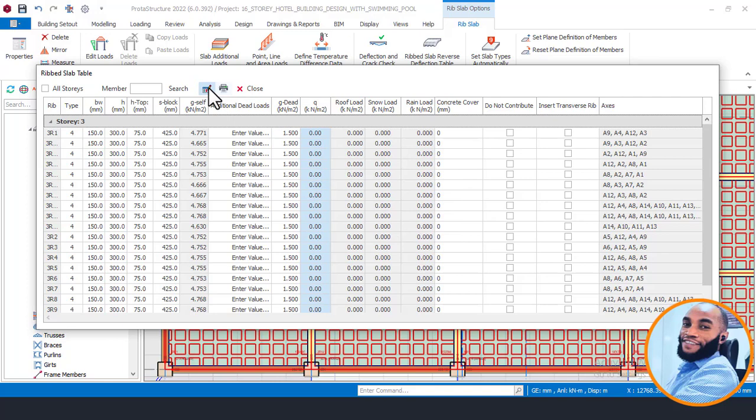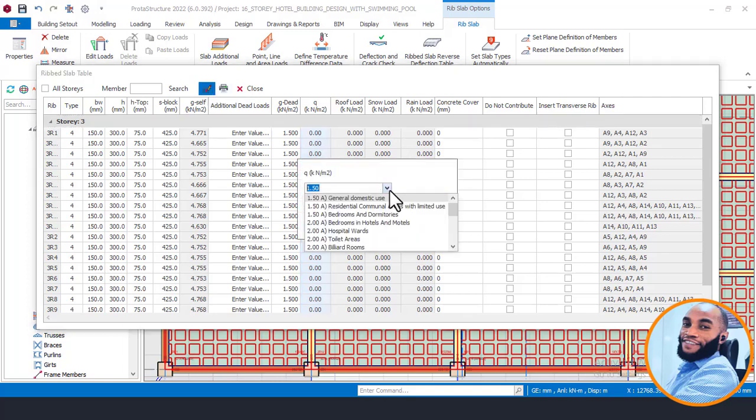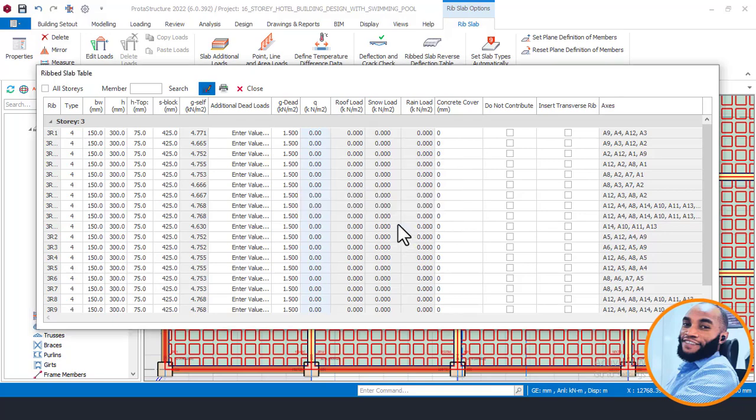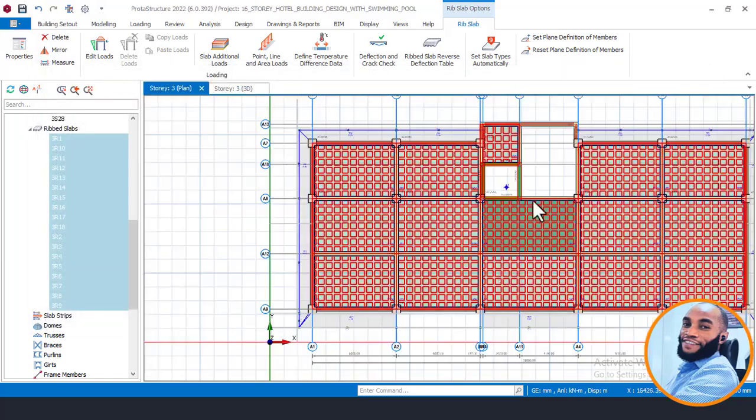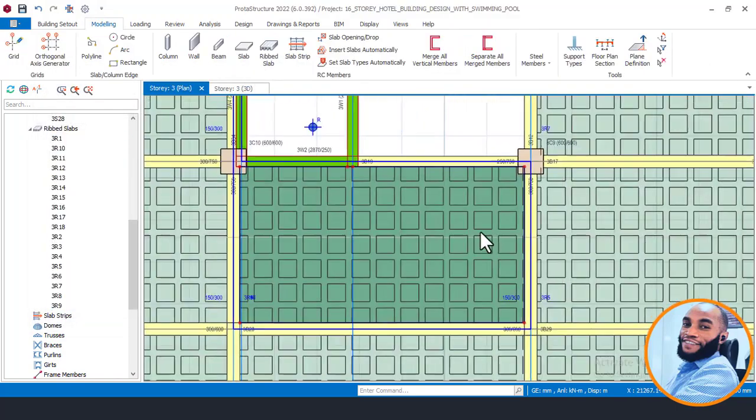So I'll come here, click here, and choose hotel here. Yeah, this other one, hotel, and then say okay, that's fine. And I'll come here and then click on close. Okay, so right now you can see our slab now. I don't know why this sign is colored like that.